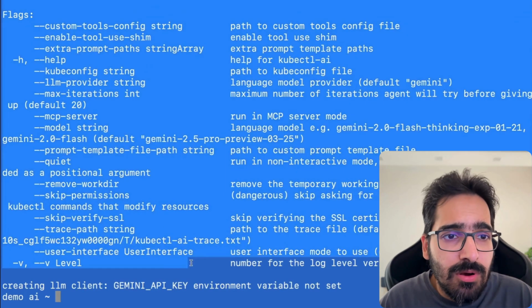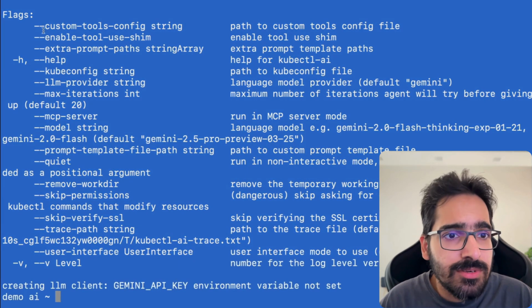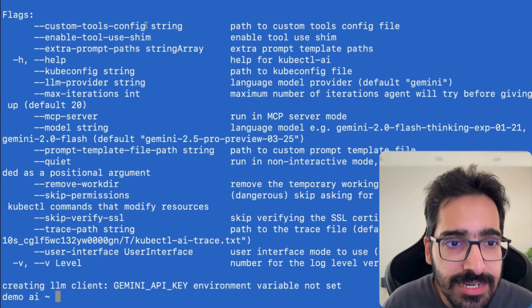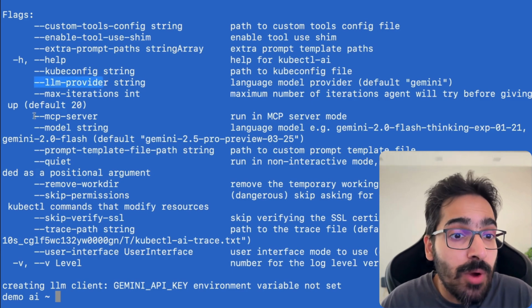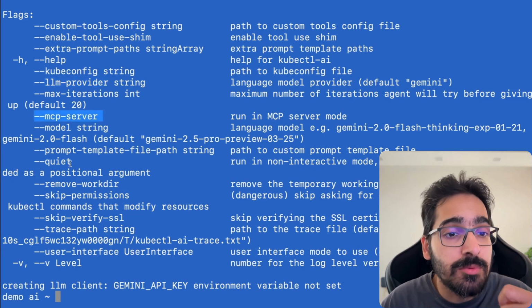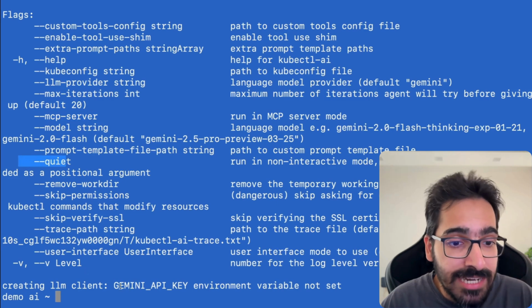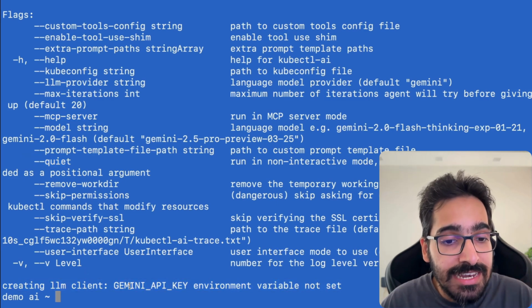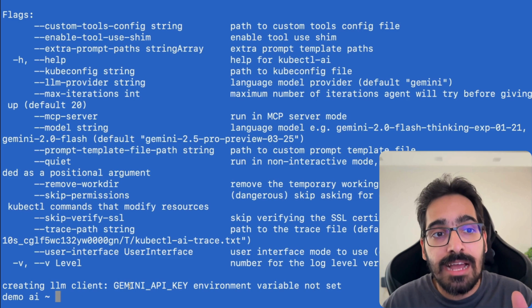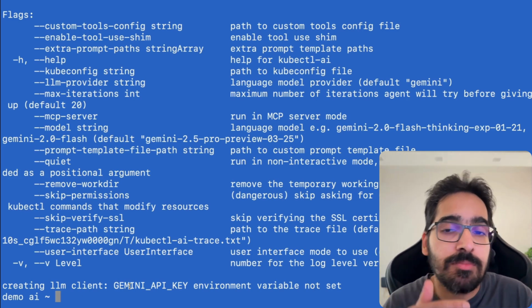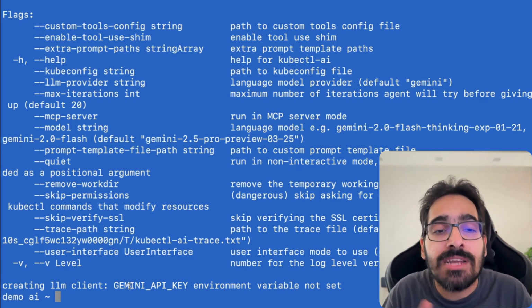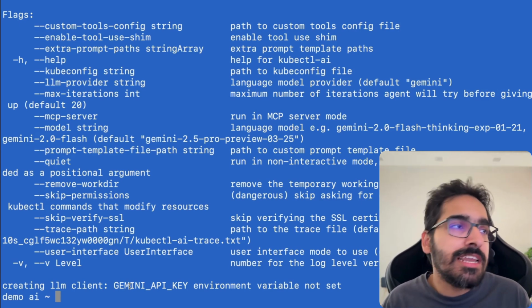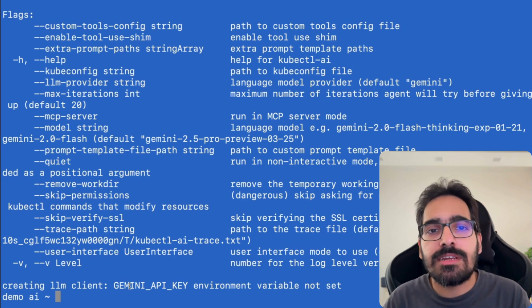It tells you all the commands it has, like you can pass on custom tools, your custom tool configurations, the config file, and the LLM provider. You can run it as an MCP server, and you can run it in quiet mode. Right now, it is failing in the interactive mode. It has to go into the interactive mode after this particular command, but right now it is not going because I haven't provided the Gemini API key or some sort of LLM provider. So right now, the LLM is not set, but that's fine.